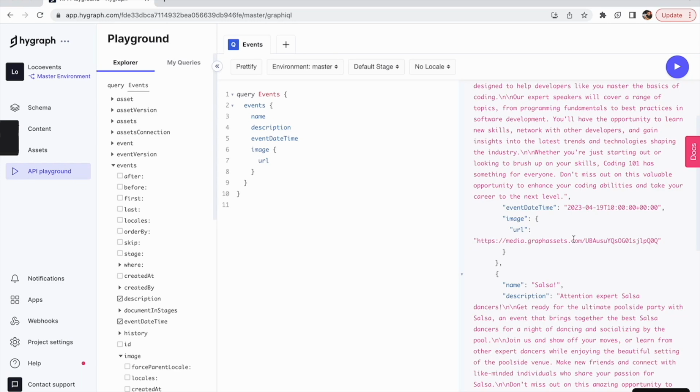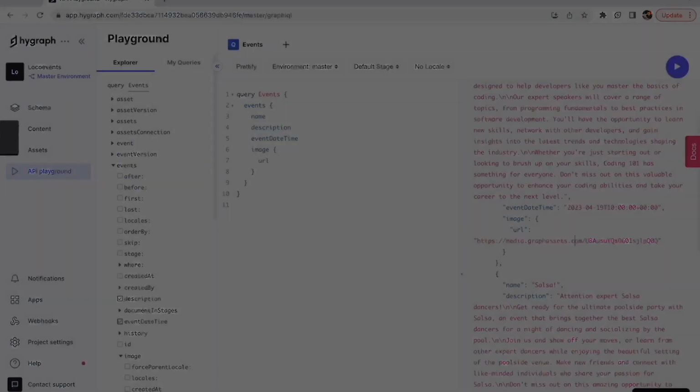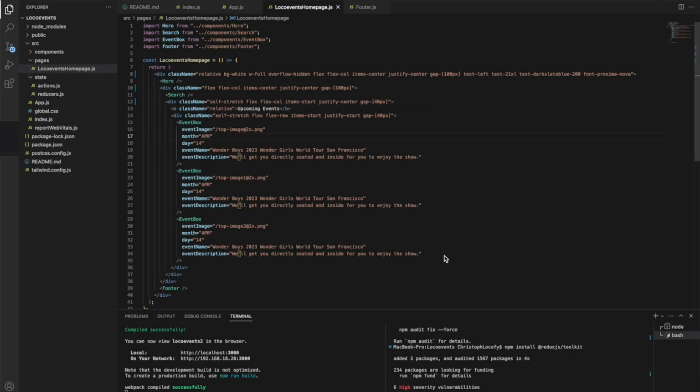And we are done. That's how easy it is to actually set up everything that you need in Hygraph. Okay, so next we can jump right back into our code and do the implementation of Hygraph into our app so that the content can dynamically update from the database and from the content that we set up in Hygraph.